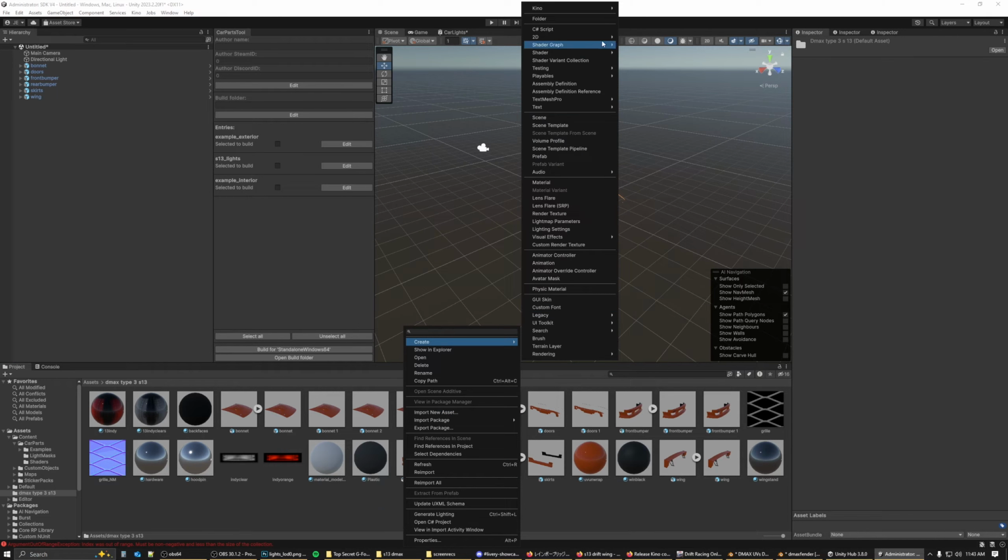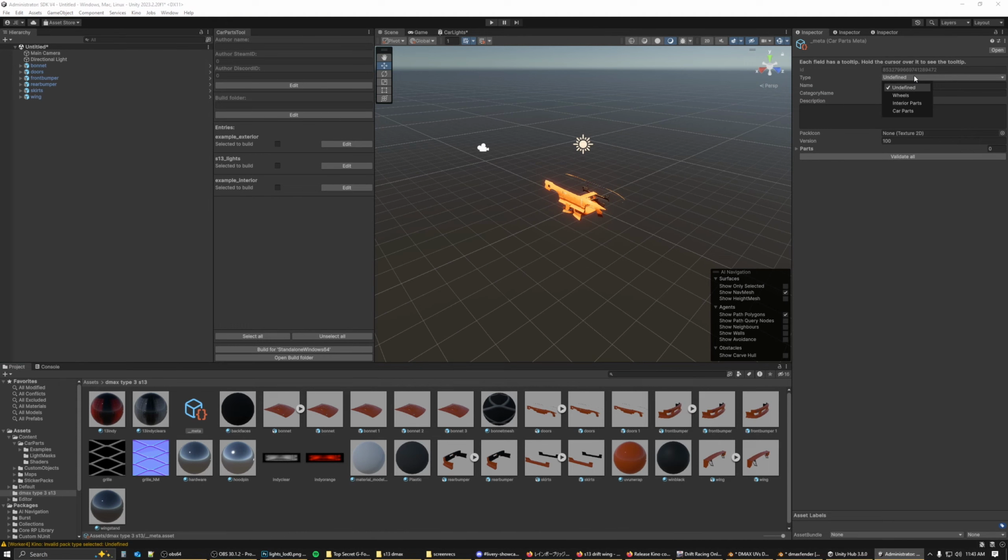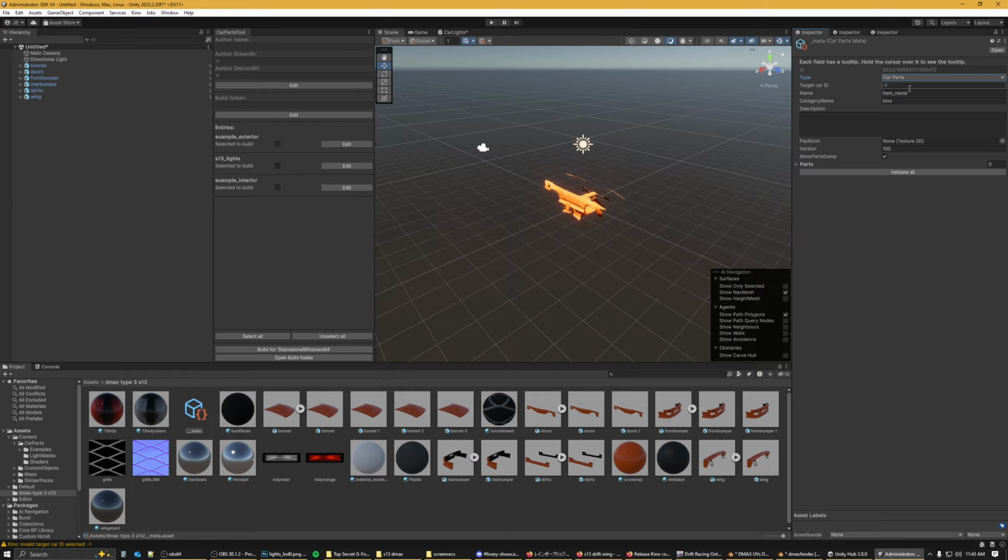Time to make a Kino parts pack meta. We are going to choose car parts. We'll skip target ID for now. Name is going to be S13 D-Max Type 3, because that's what I've made. We'll make the category D-Max Type 3. Put it edited by Noisy.